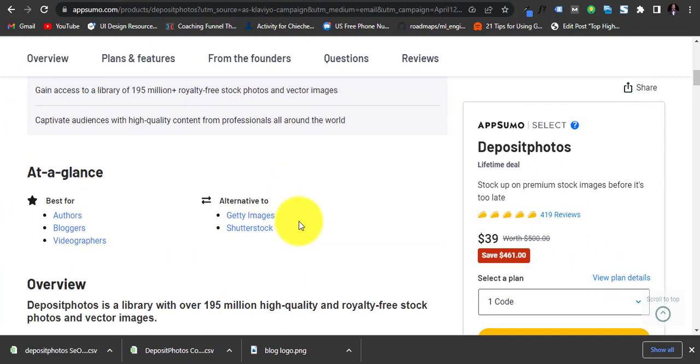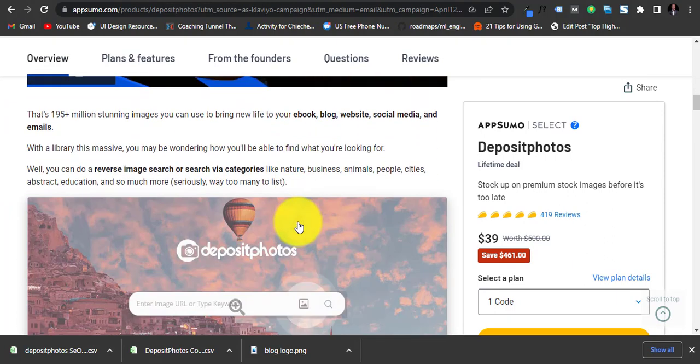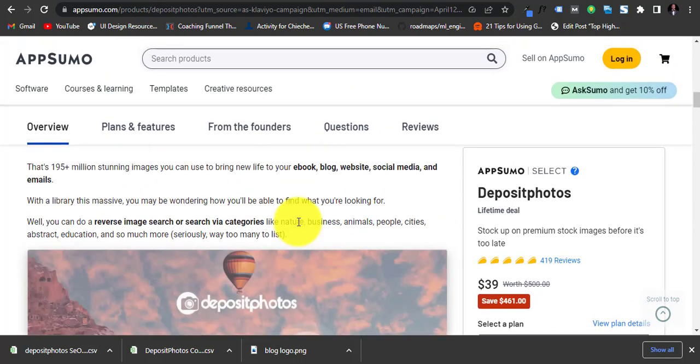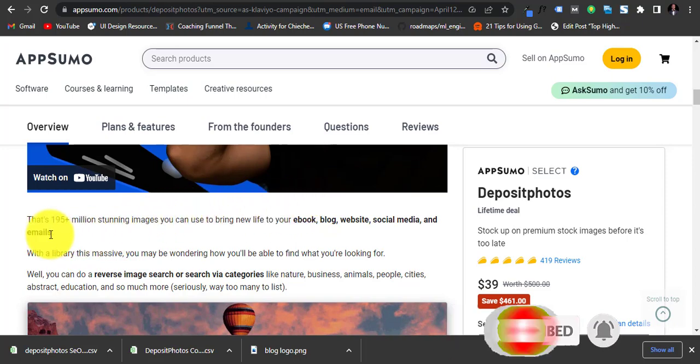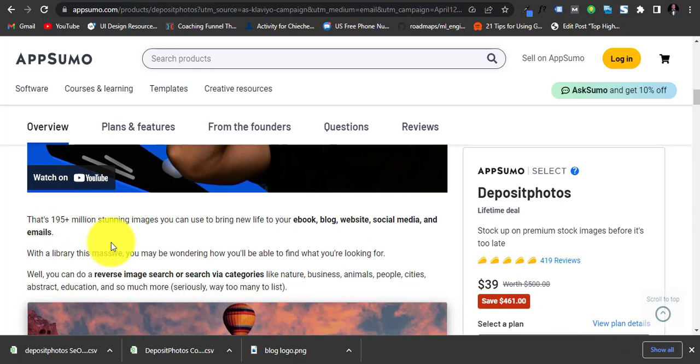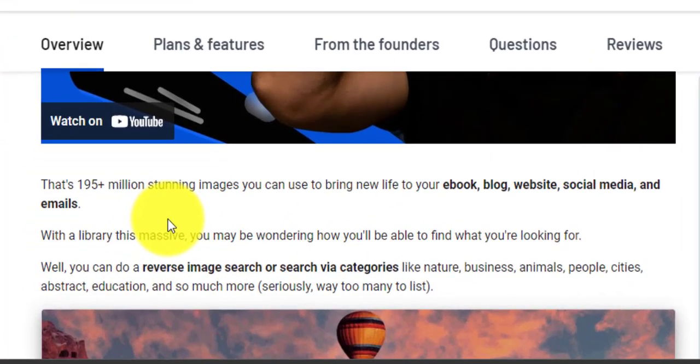Now, what if I showed you and told you that DepositPhotos currently has 3 packages? Yeah, they have 3 amazing packages, but before that, you're going to get access to 195 million stunning images that will help you bring your new creation to life. It could be your ebook, your blog, your website, your social media, and of course your emails. This library is just so massive.